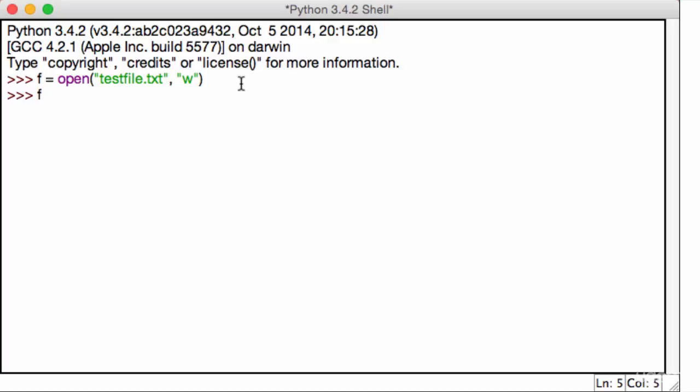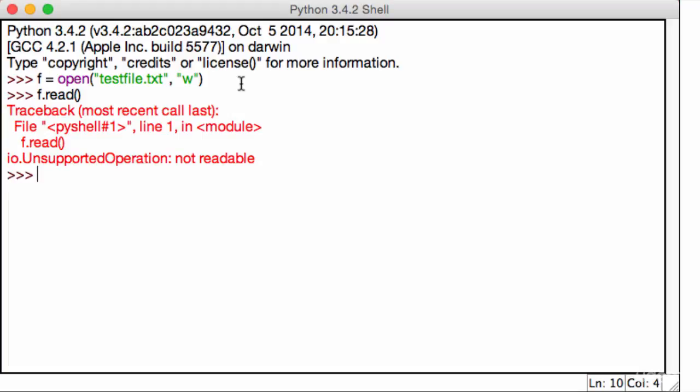So now let's just do read and see what happens. It gives me the error "not readable," and that's because we have just used W, and W will not allow us to read off the file. That makes sense, I guess.